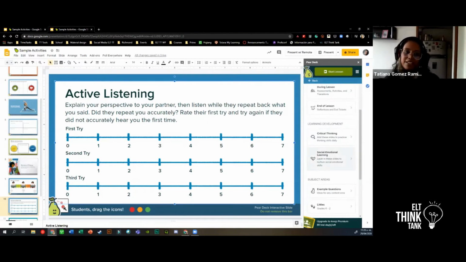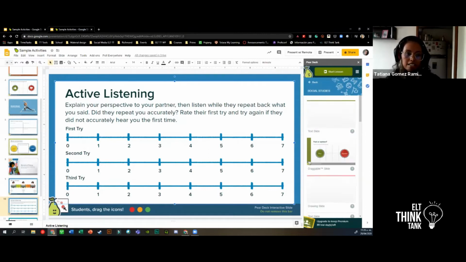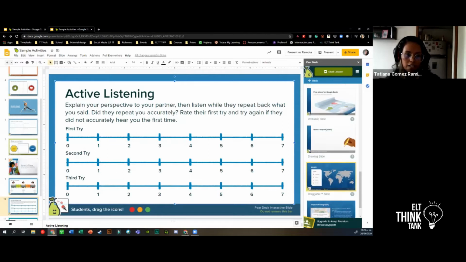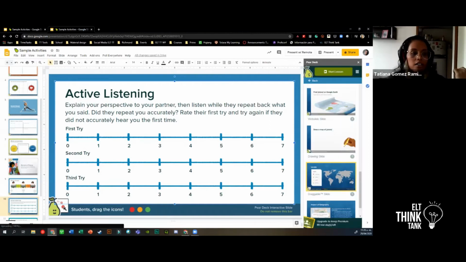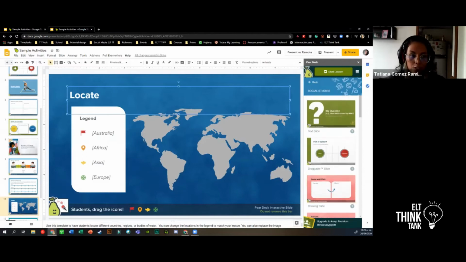Now, my favorite ones, subject areas. They have lots of different subject areas with pre-made templates. So for example, for social studies, they have maps. I really like this one. You can try this one where they can drag and locate things. Go for it. Drag and locate things on the map. So it's just a matter of seeing how they're using it and seeing how you can use it as well.